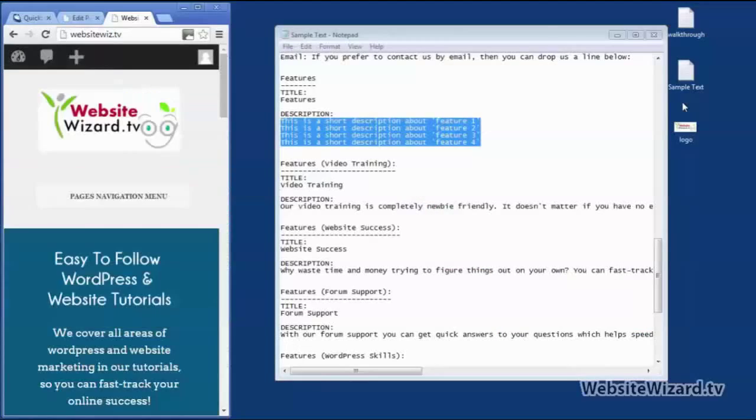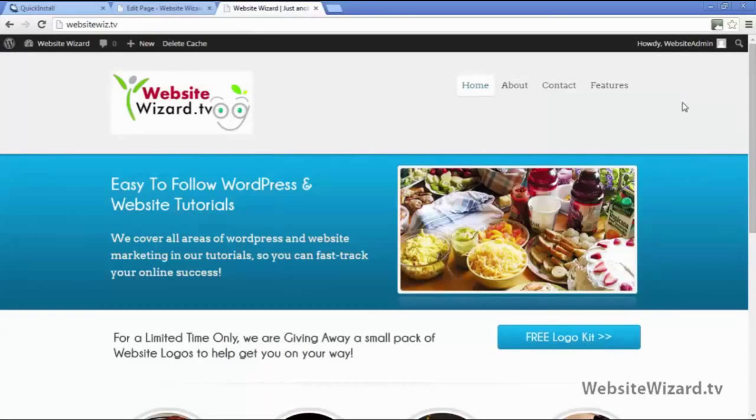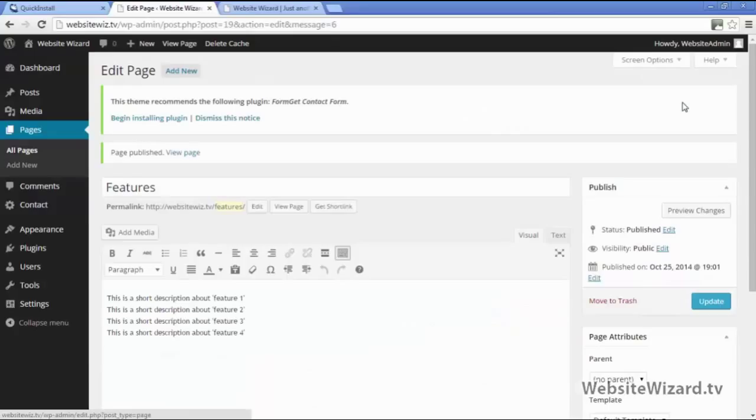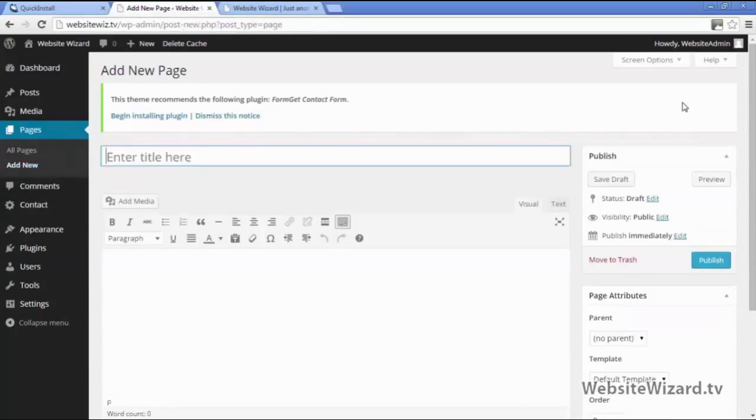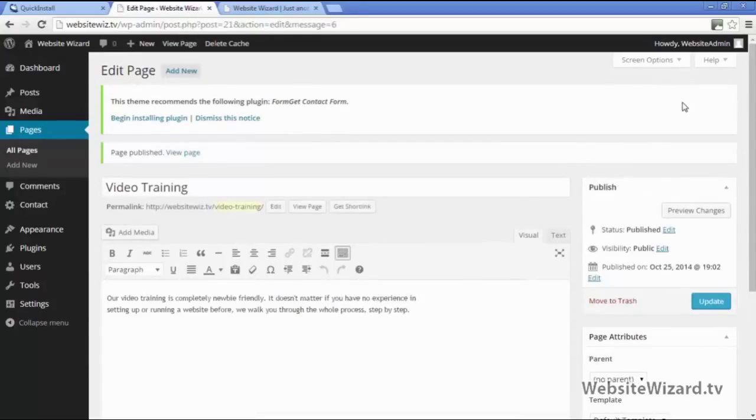So I'll go back to my notepad file here. So the first page I'll create is the video training page. So I'll grab the content for that right here, head back to the dashboard and click add new here underneath pages. So my title here is video training, and I'll paste in my content right here and then click publish. So then I'll go ahead and create the next page.